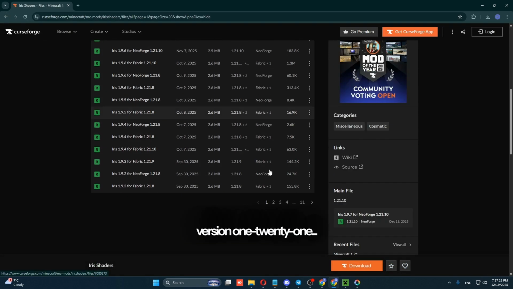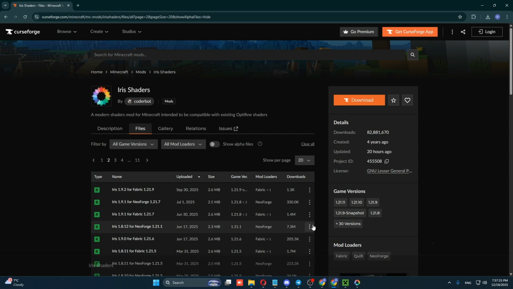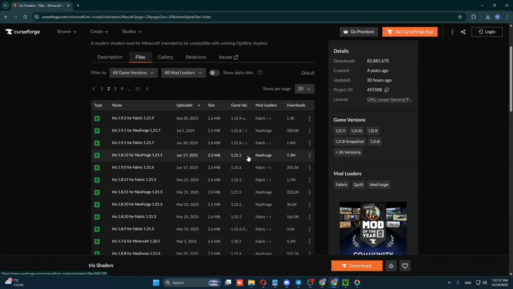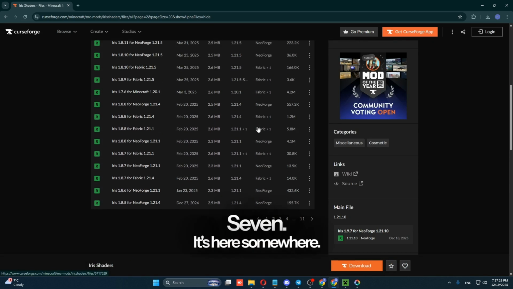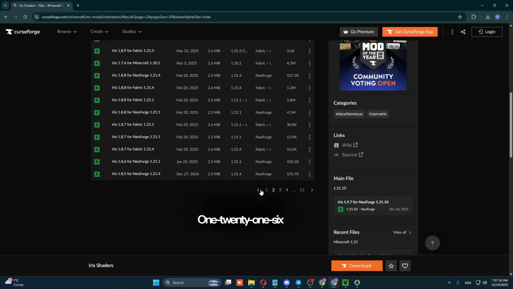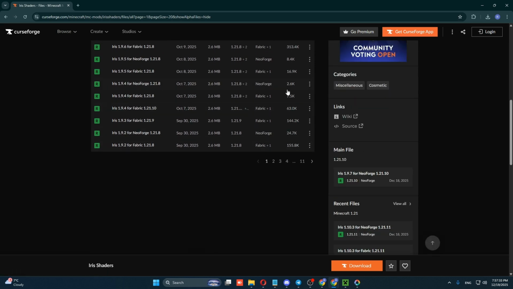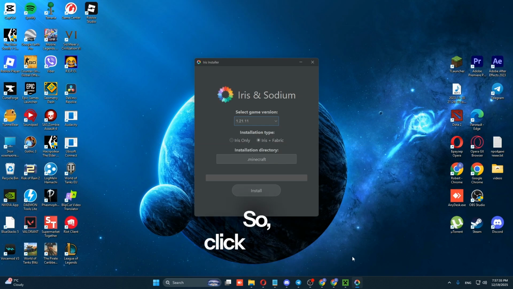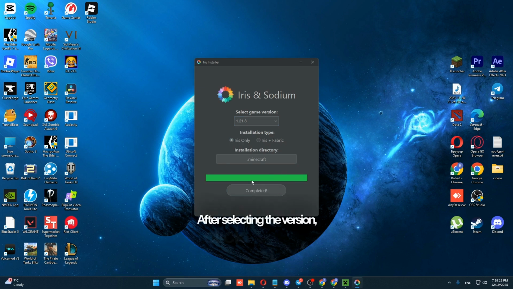Files, version 1.21.7. It's here somewhere. 1.21.6 or 8 will also work. So click Install. After selecting the version, click Install and you'll see the Complete tab.